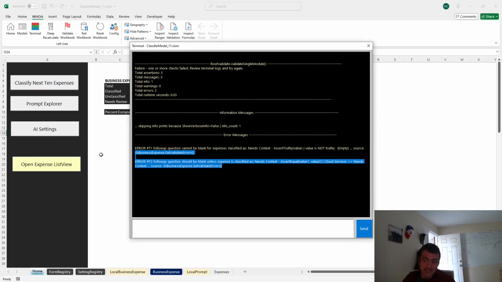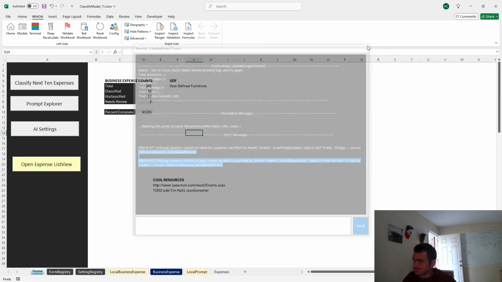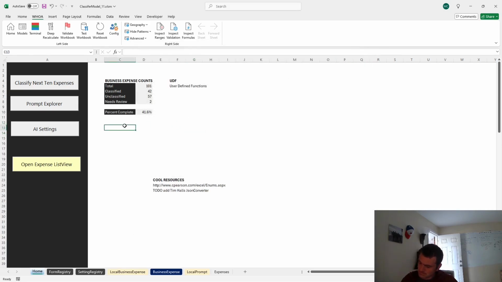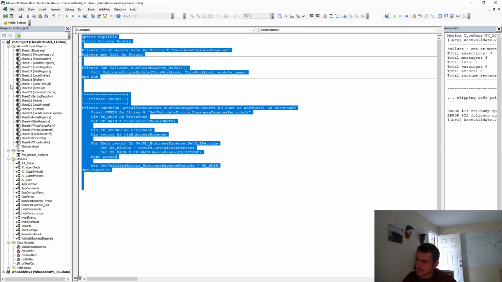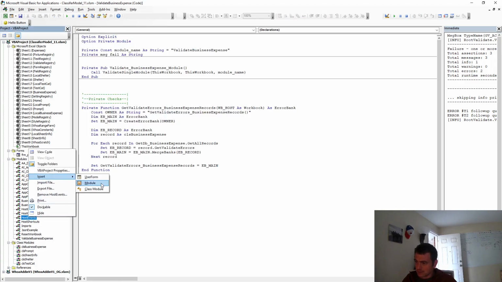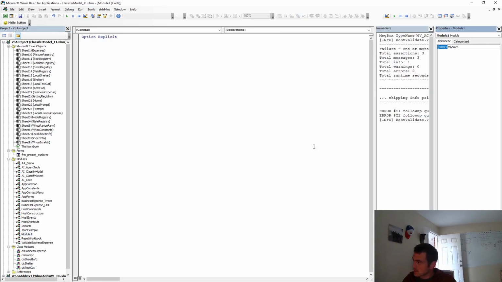So these are two that we intentionally coded. They're still sitting in there. Or these are two records that we intentionally made invalid by setting a follow-up question on a value on a record without having that record also being categorized as needs review, and the other one is just the flip of that. So we want to take this pattern and we want to apply it to the prompt modules. Let's just do it one more time for reinforcement.